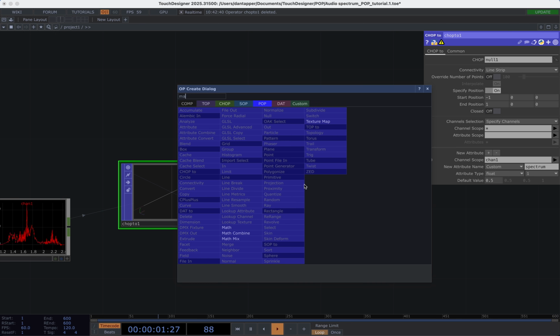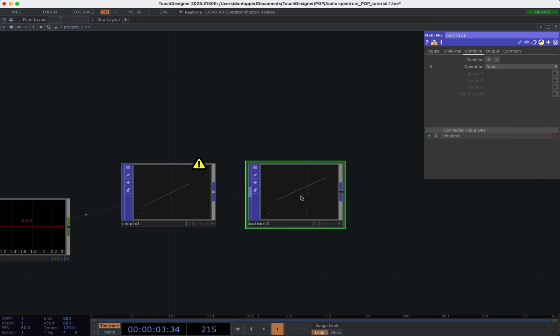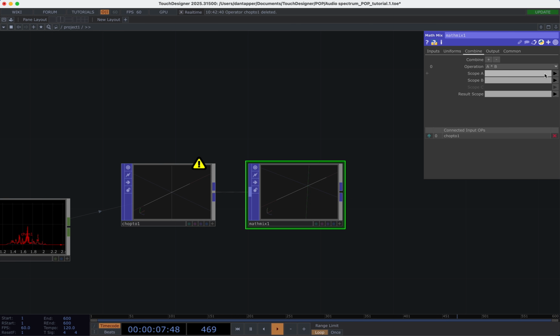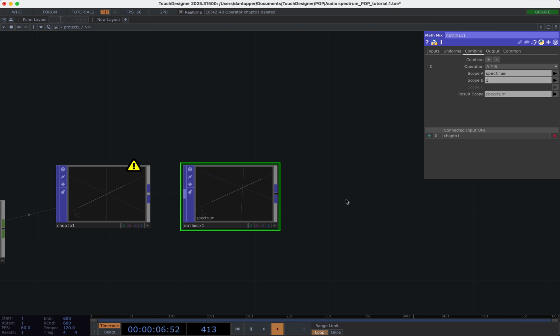I'm going to bring this into a math mix. I'm going to create a way of scaling that value. So I'll do spectrum as scope A, and for now I'll do 1 as scope B. Basically spectrum times 1 will be exactly the same value, but if we times by 2 we can double it, times by 0.5 we can halve it. So it's just a way of controlling the intensity of how much we're applying this effect.